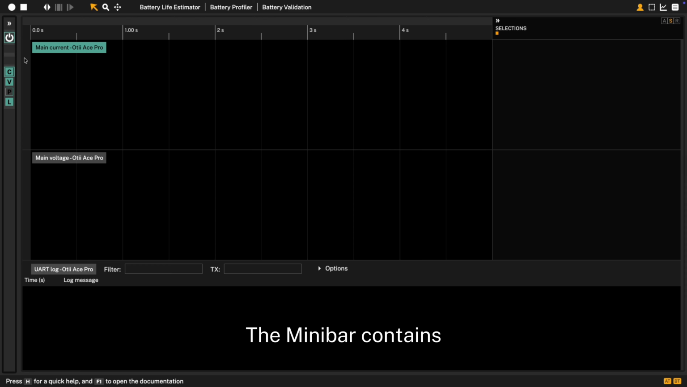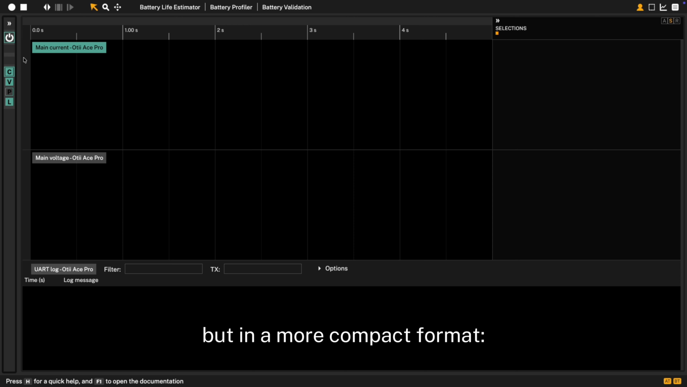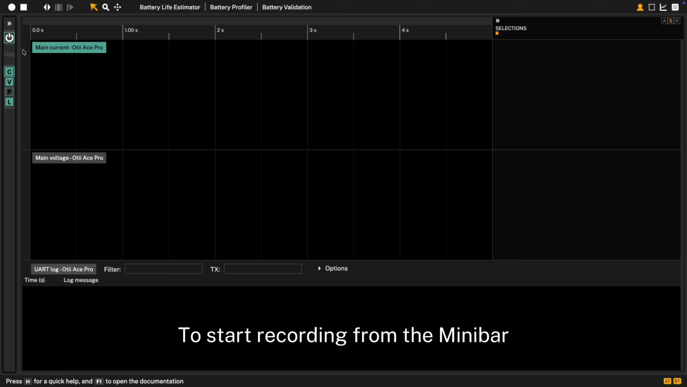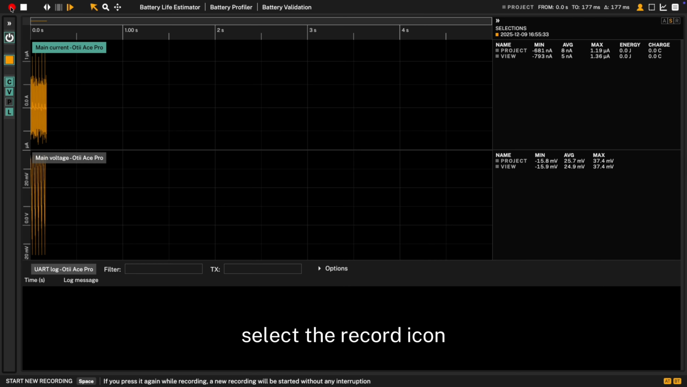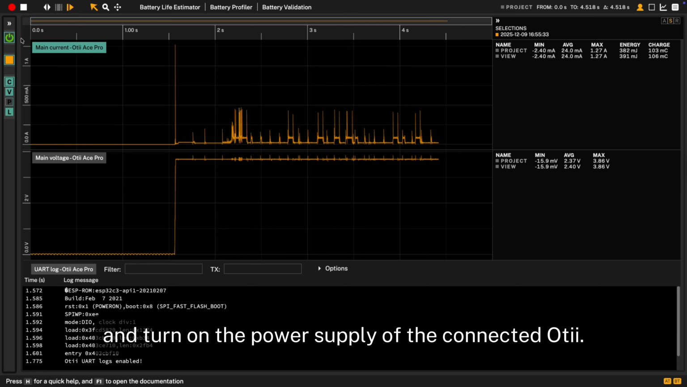The minibar contains the same functional section as the full sidebar, but in a more compact format. Power supply control for each connected OT instrument, and management of the recordings and measurement channels. To start recording from the minibar, select the record icon and turn on the power supply of the connected OT.